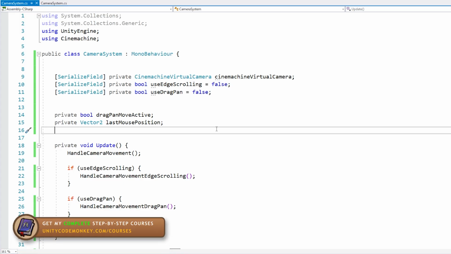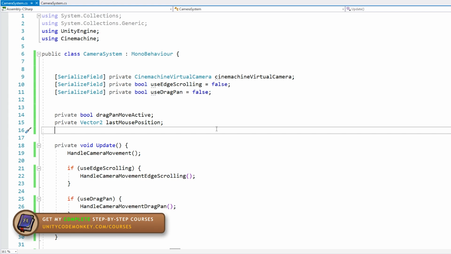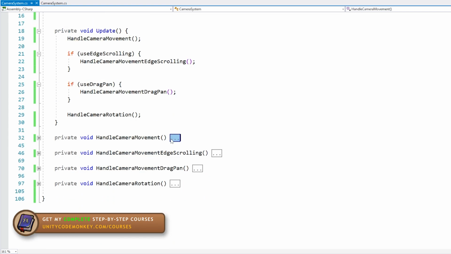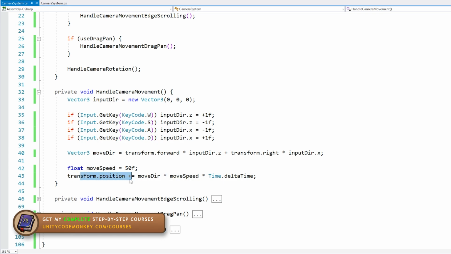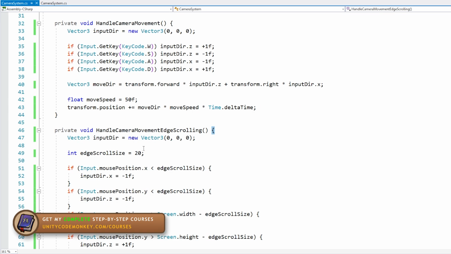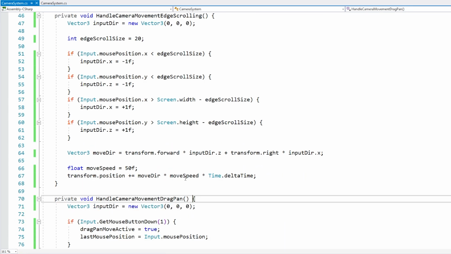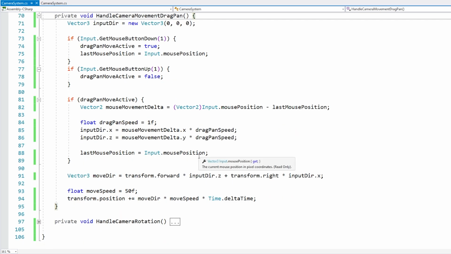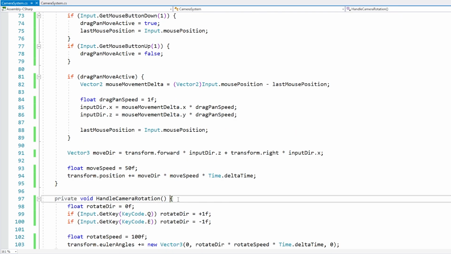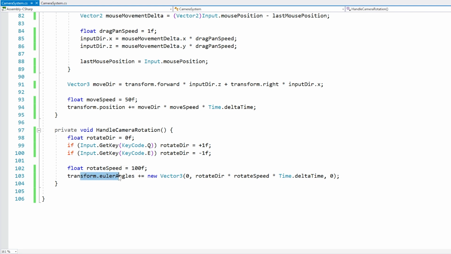Then on the camera system, I have this script, just handling some camera movements. So over here, just doing some input in order to move its transform position. Another one to handle the method of edge scrolling, and finally another one to handle drag panning. Those are the movement methods, and then finally over here we have the simple rotation, just rotating the transform.